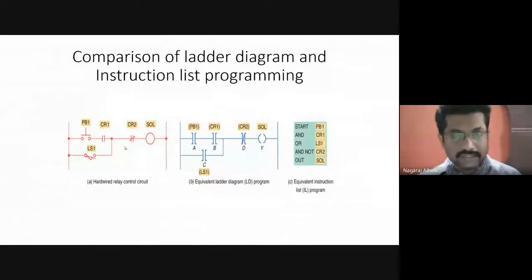Then this is the solenoid valve. If this push button is closed and this contact is closed, and if this contact is open, then the solenoid valve turns on. Or when this switch is closed and when this switch is open, then the solenoid valve turns on. This is how we have to explain the ladder rung diagram or the relay logic here.